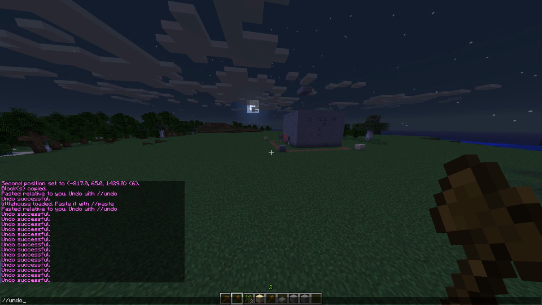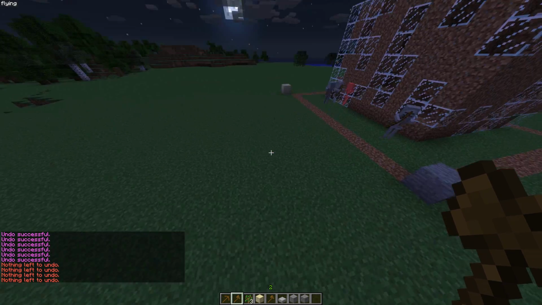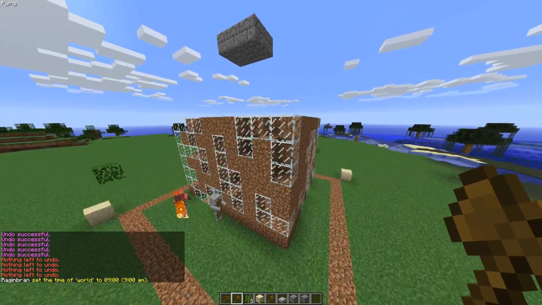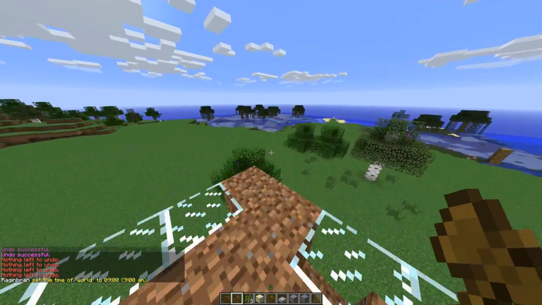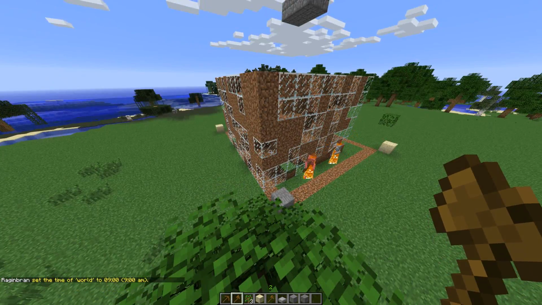Let me just undo this whole building since I can. Yeah, and you have a limit as far as how many things you can actually undo, so this is as far back as I can go. I believe the limit is like 15, or it might just be 10. I didn't really pay attention to how many I typed there.